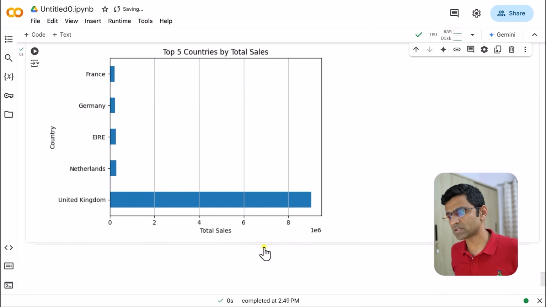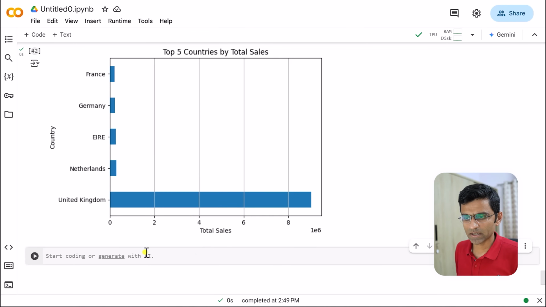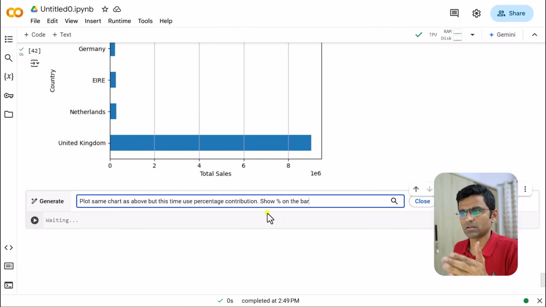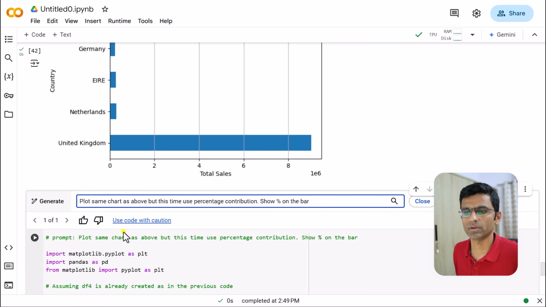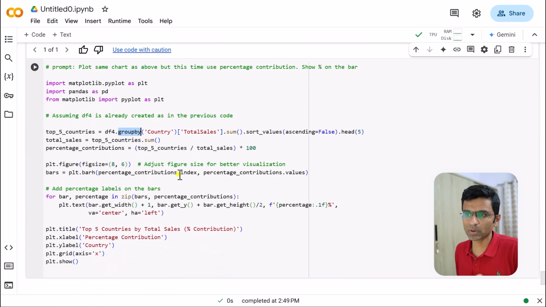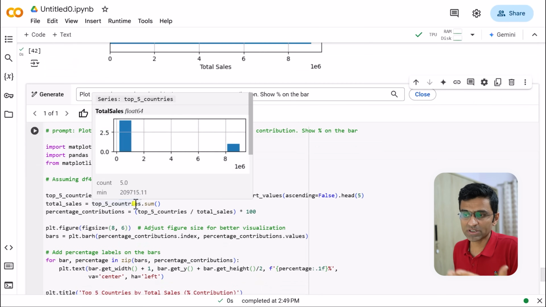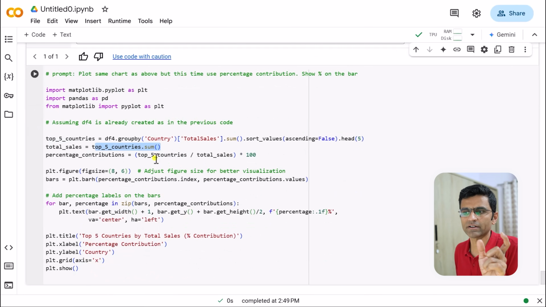Now, what is also useful is to plot percentage. I will once again use the AI assistant and say plot same chart, but this time use percentage and show percentage on the bar. Okay, so see, it's actually simple code. Instead of grouping by country, you're still grouping by country, but you are using the top 5 countries sum.